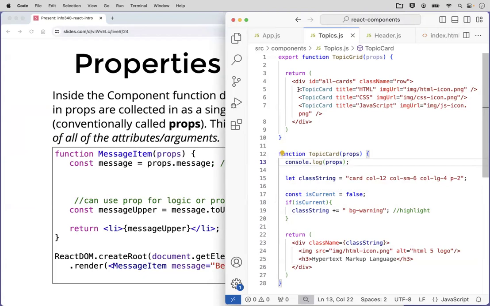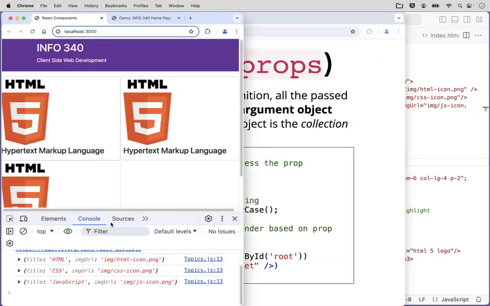Now I'm calling this function 3 times, right? Because I'm calling it once for the first card, once for the second card, once for the third card. So we should see 3 sets of props get logged out in our console. Save, we refresh. And when we do that, we actually see our 3 props get logged out in the console.